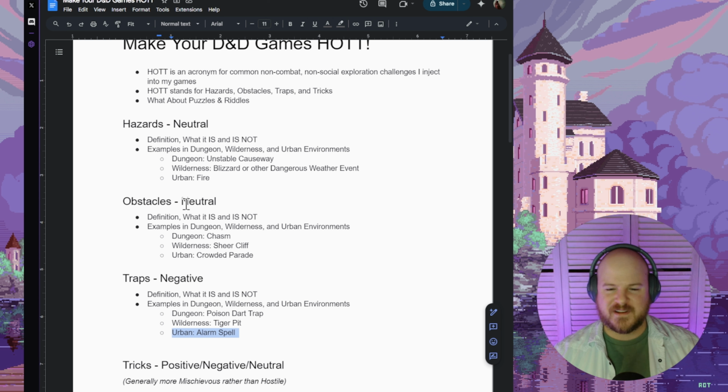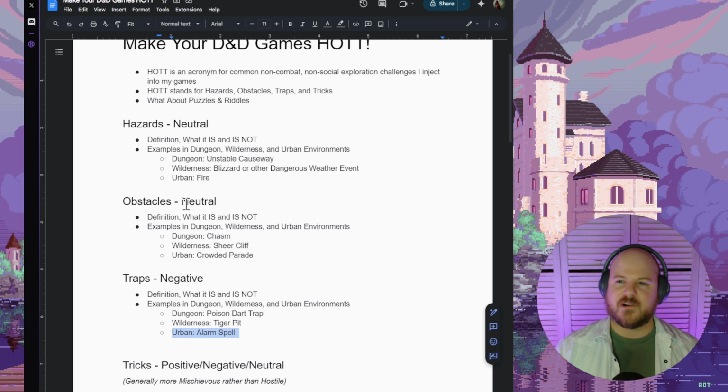I don't really need to spend a lot of time on traps. I'm pretty sure we all know how traps work for the most part. And we know how it's different than a hazard for sure. And we probably have a better understanding now about how traps are different from obstacles. Traps are often hidden. They don't have to be hidden, though. They can be very overt.